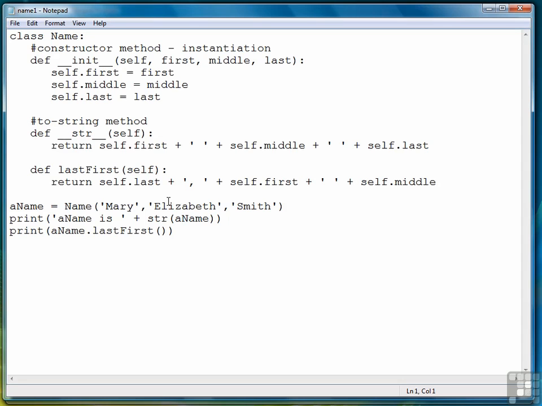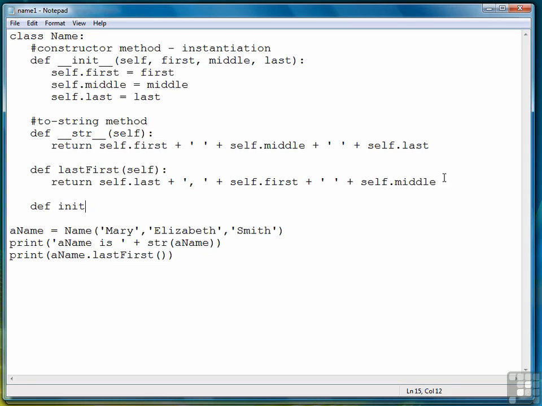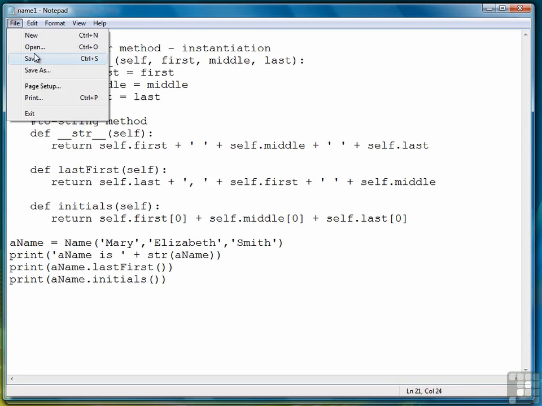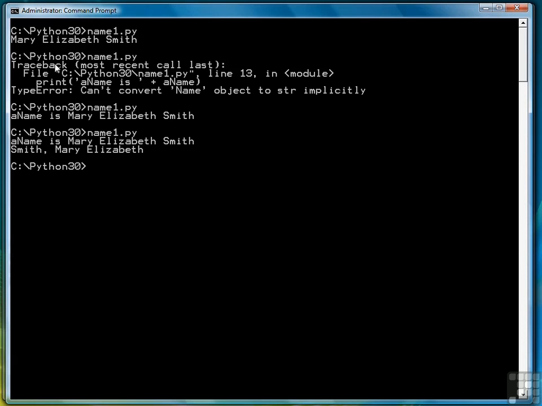Let's try one more example. We might want to display the initials of a name. To do that, we would say return self.first[0] plus self.middle[0] plus self.last[0]. And here we can say print a_name.initials, just like so. Back to our command prompt, run name1.py, and there we see the initials MES.